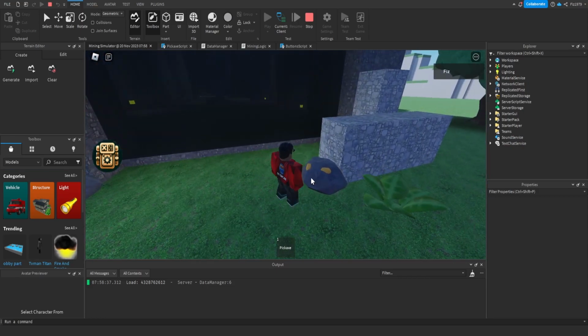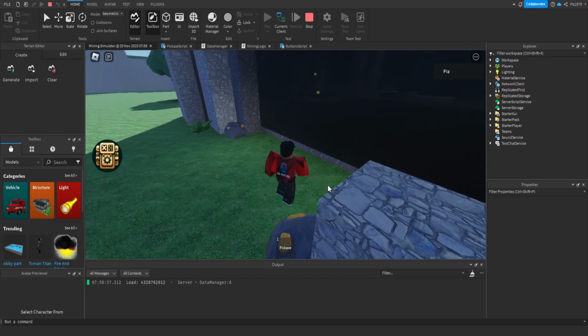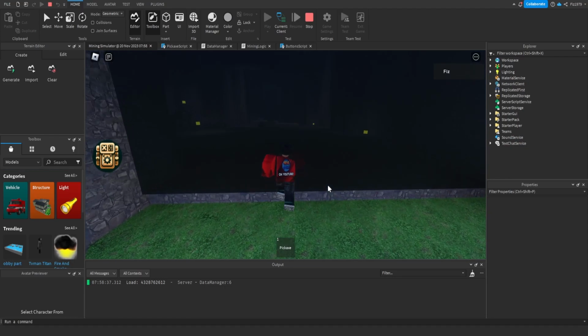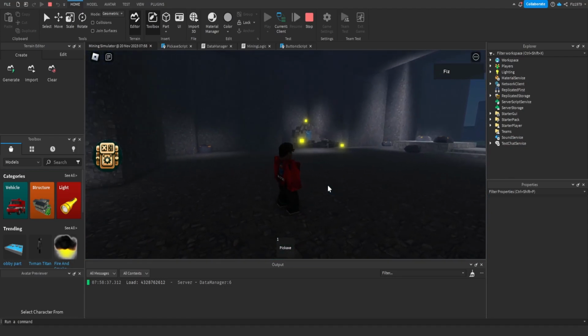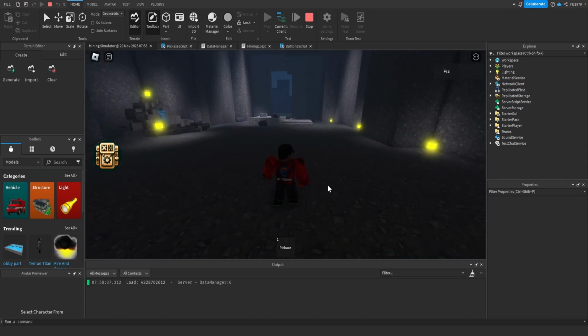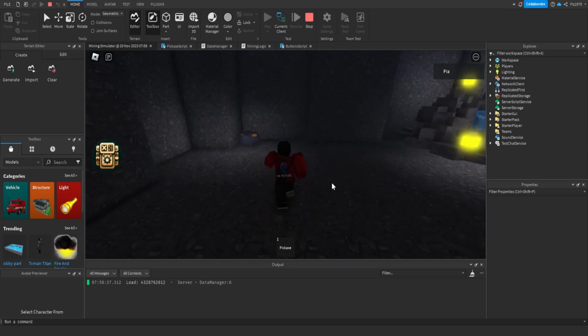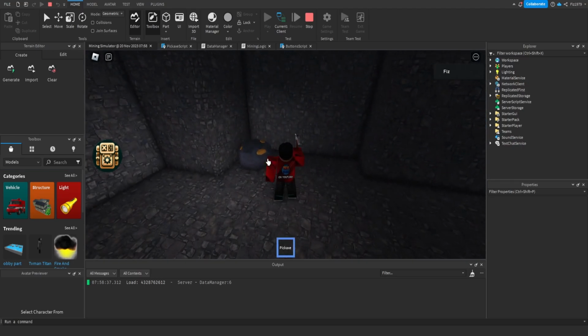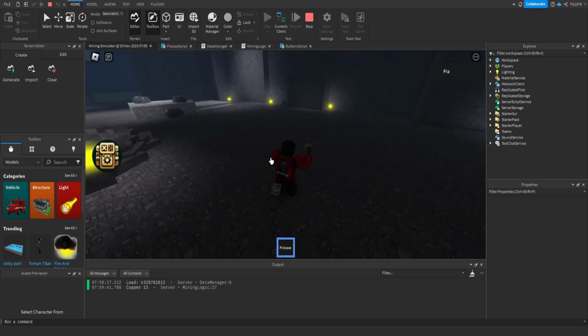I also added, with these copper ores here, I gave them a little bit of light. They emit light, so when you're in the cave, you'll see. This is a representation of the cave. Now, like I said, none of this is final. This is all going to change. This is just to make things a little bit easier to visualize. So you can see the copper here actually emits light. When you mine it, it will not emit light anymore.